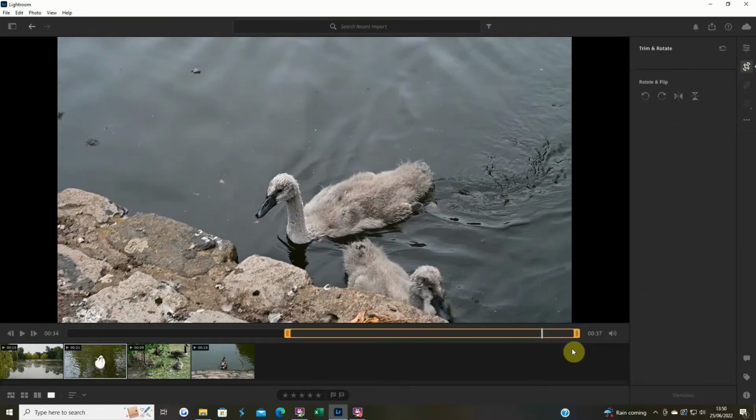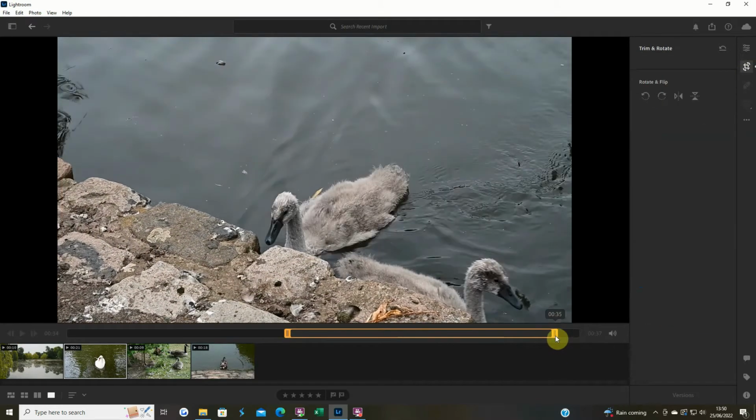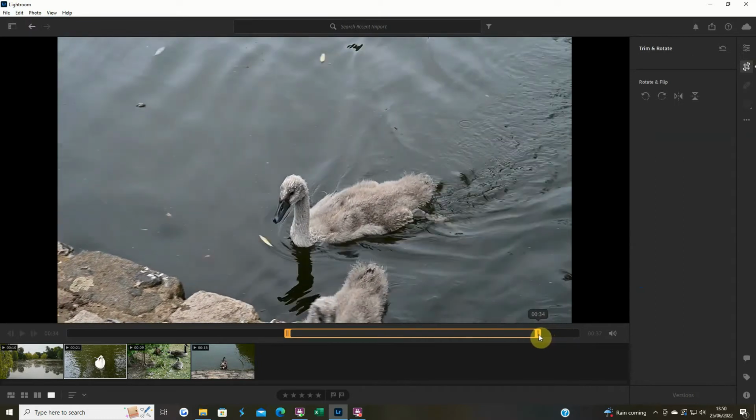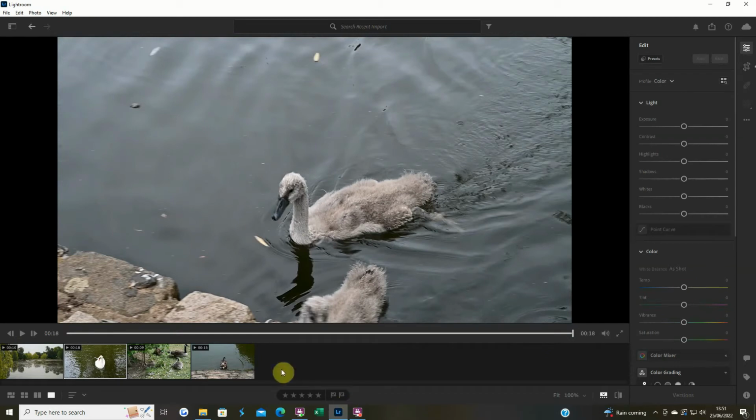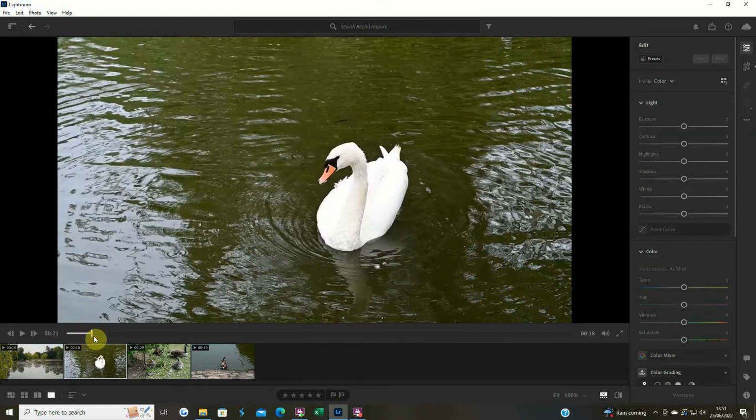Back into the trim, and we'll trim it to about there. Right, as for colour, go back to the beginning. I'm not going to do too much with this. I'm going to knock the highlights back a little bit, and the white, because I want the feathers to come out a bit more. Push the shadows, highlights, contrast should be fine.